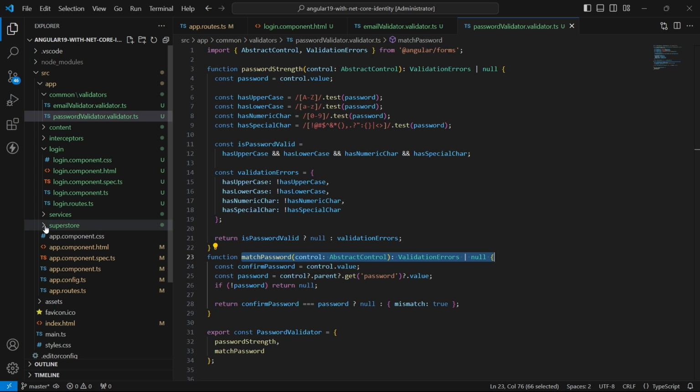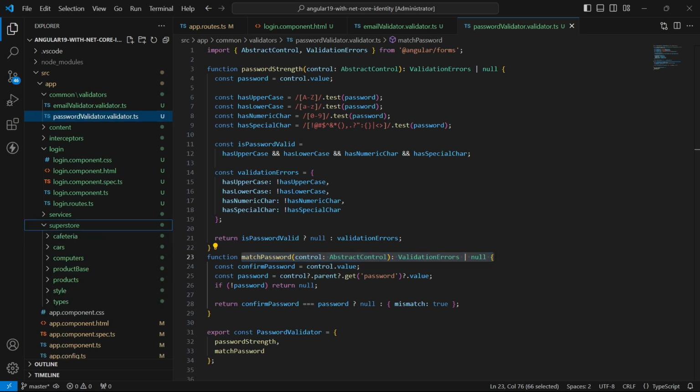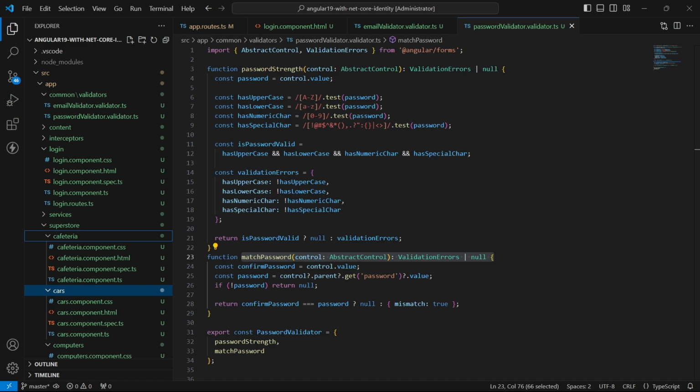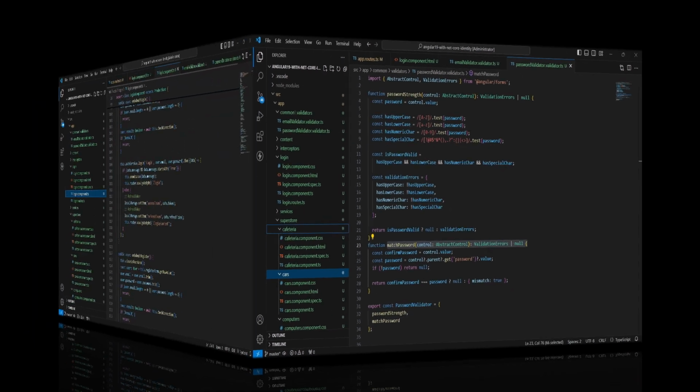Under the Superstore folder, we have four standalone components. Products, which is used to get the whole product list from the SQL Server database. Computers, which is used to get the product list from the computers department. Cars, which is used to get the product list from the cars department. Cafeteria, which is used to get the product list from the cafeteria department.